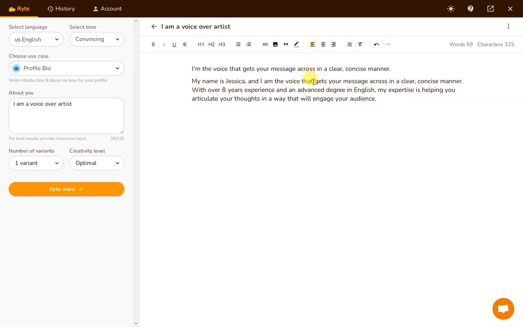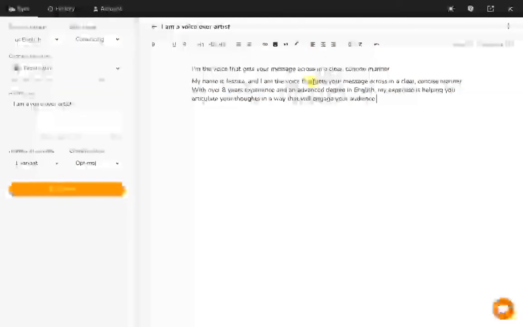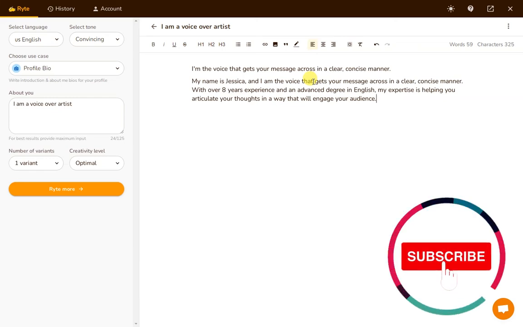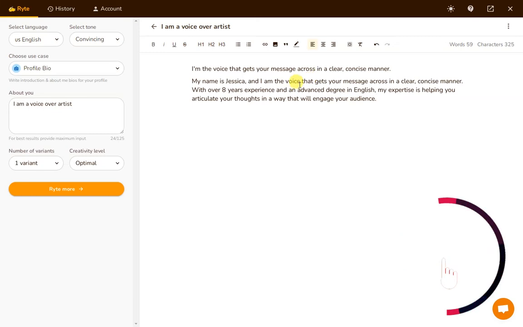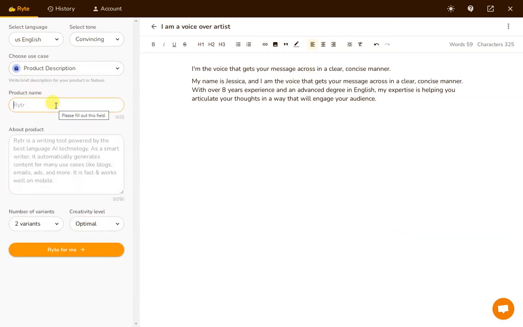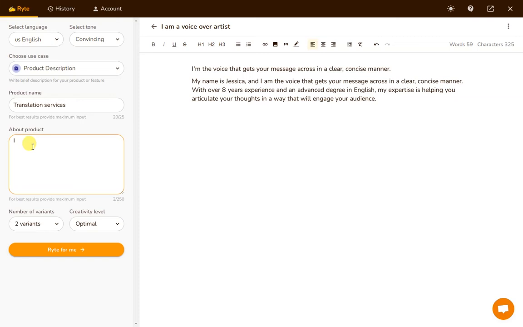Now, when you're creating a gig with this artificial intelligence content, you need to write content that will sell. Right? When your buyers are reading them, they will be like, okay, I would like to buy from this person. And that is a concept that I'm going to show you right now. Now, come straight to the use case again and click on product description. All right. So let's say what you are doing is translation services.